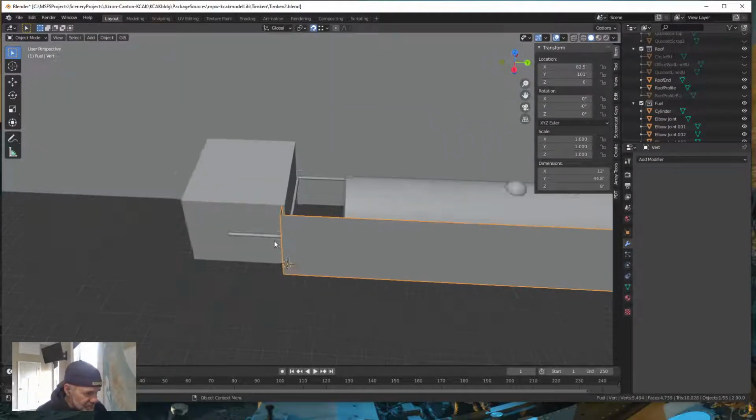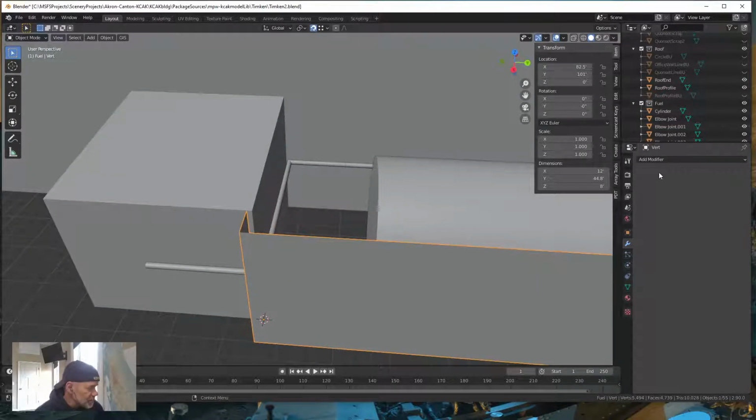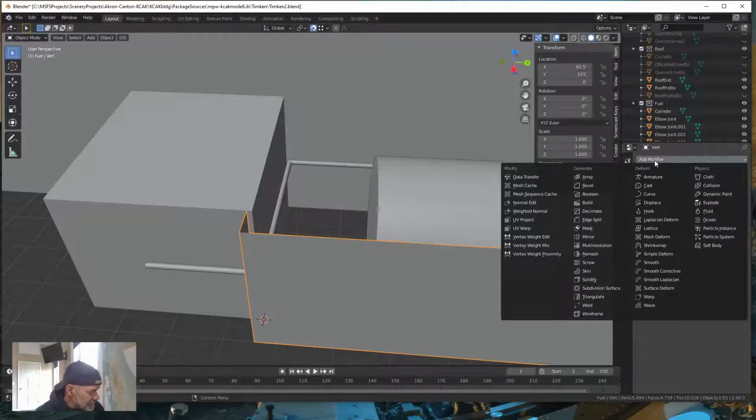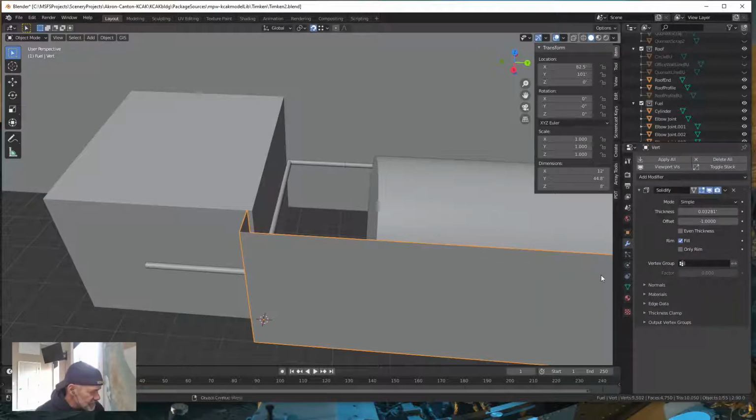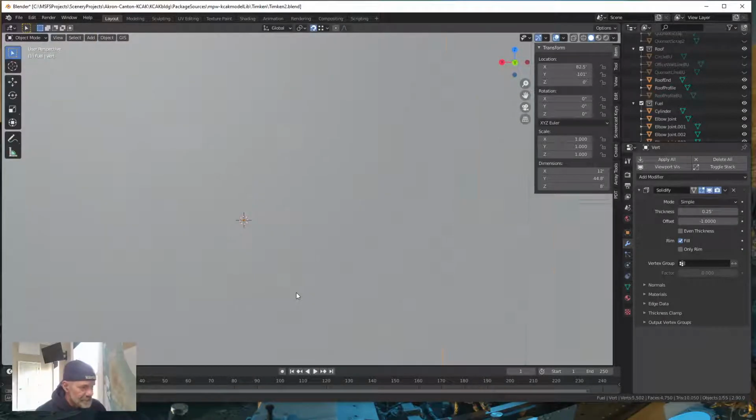And let's zoom into an area. Let's zoom in this area right here. Come over here to our modifier properties, add modifier, solidify, and we want 3 inches, which is 0.25 feet. And see how that creates that thickness of the wall? Okay.